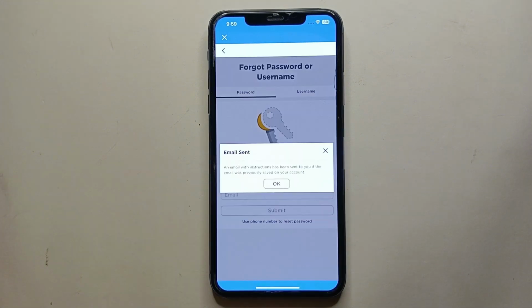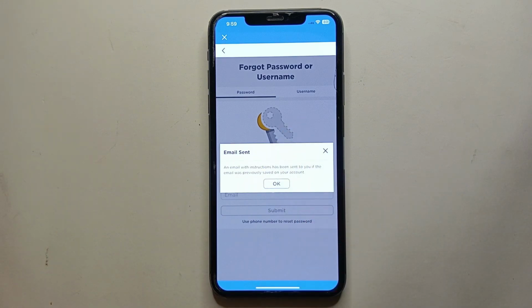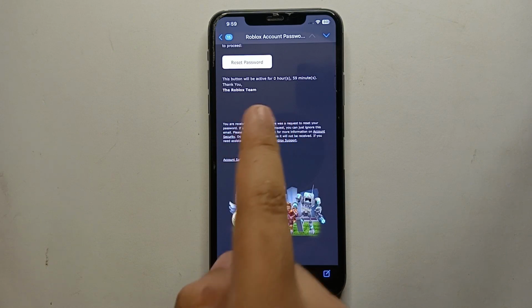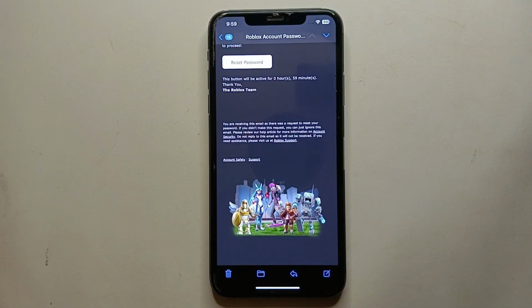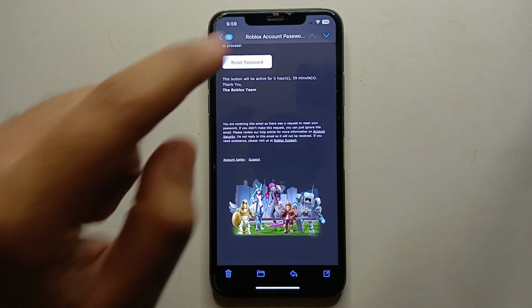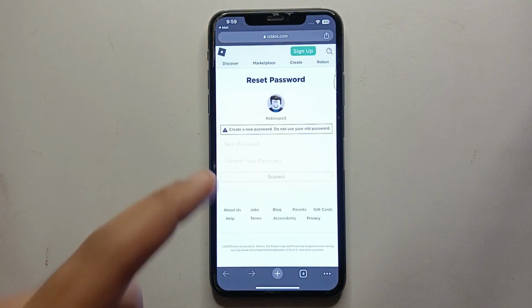Once you enter your email and submit, it will show you like this, that the email has been sent to your mail. So just go to your mailbox and there you will find a mail, and there you will also see this option which says reset password. Here you could say this option is in white color, this one. So just simply tap onto it. Now it will take you to the browser version of the Roblox.